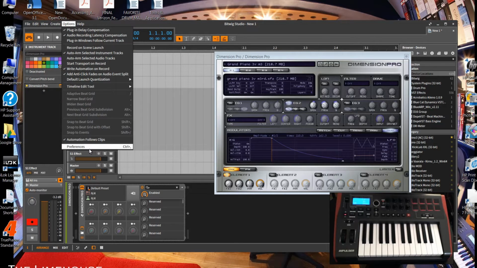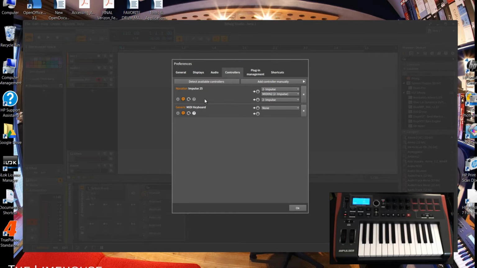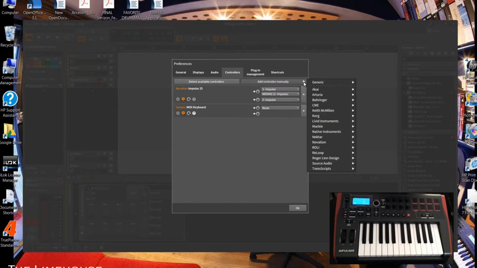Go into Options, go to Preferences. This will not be there. You won't see any of this, okay? So you've got two options. You can either detect available controllers, or what I did was click on Add Controller Manually, okay? And then scroll down to Novation Impulse 25. Now this is the script that you just installed and saved on your computer. This script right here, Impulse 25.